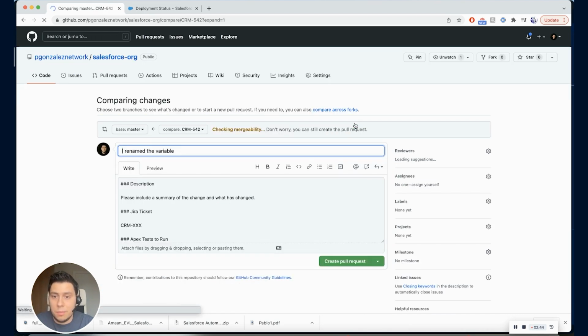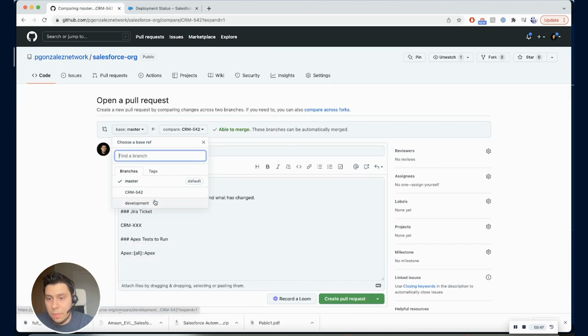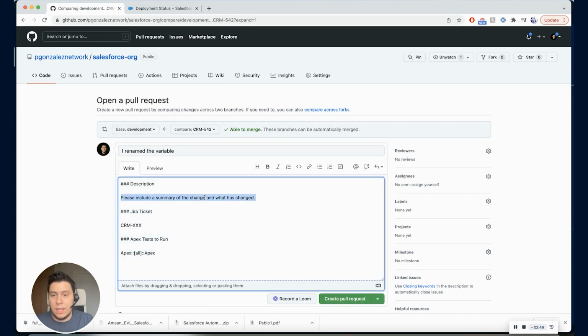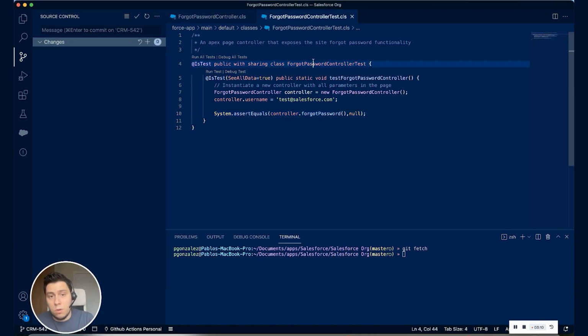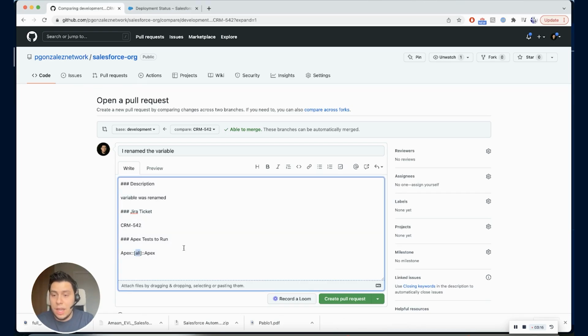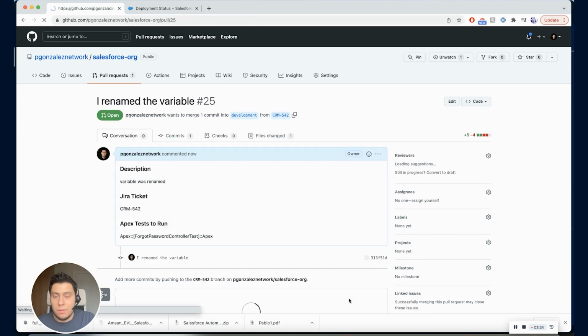So now I can do a pull request against the development branch. So here I can specify what changed. Again, variable was renamed. I can specify the CRM, the ticket number, in this case, 542. And then I have this nice trick where I allow the developer to specify which test class they want to run. They can run either all of the test classes or multiple classes separating them by a comma. In this case, I'm just gonna run one class. If you want to know how this actually translates to the class being executed, check out the Salesforce Ben article. Okay, so I'm gonna create a pull request.